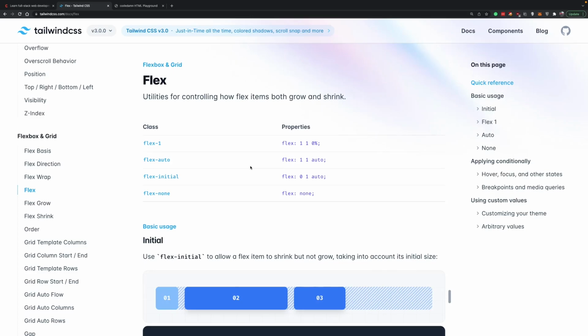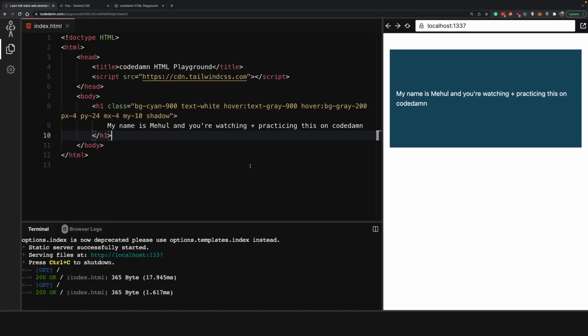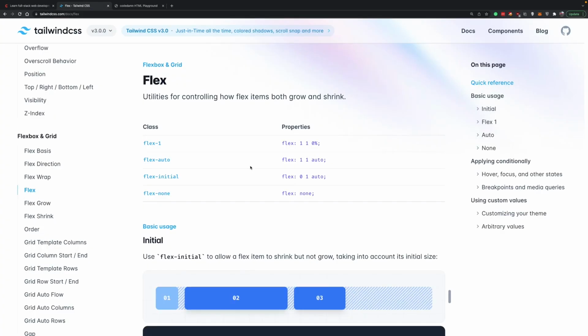Hey everyone, welcome back. In this video, we'll be discussing how to build Flexbox layouts in Tailwind. This goes without saying that we would not be discussing Flexbox in general, but only about using Flexbox, because we have already done that in the CSS course.